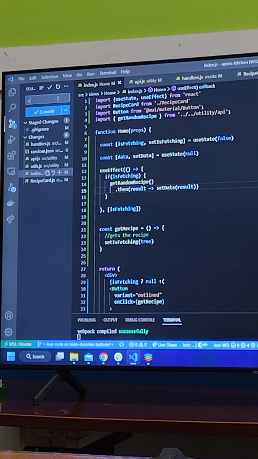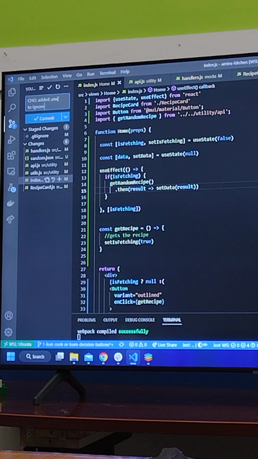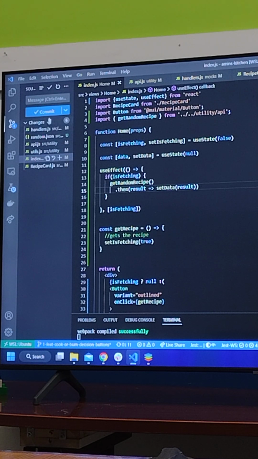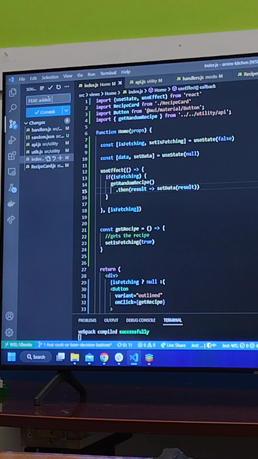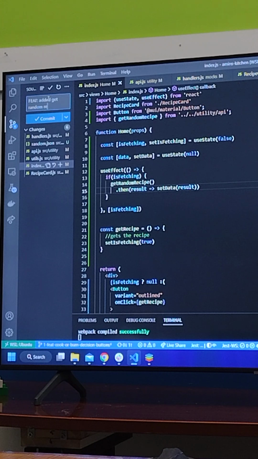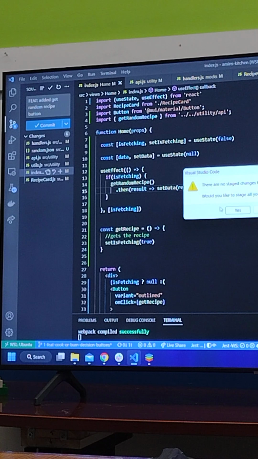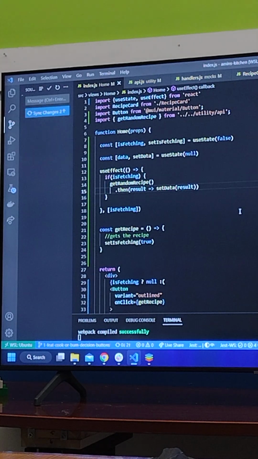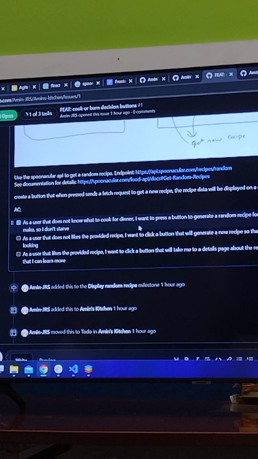First of all, I'm going to just add my gitignore. I'm going to say change, added .env to ignore. I'll commit that separately. And I'm going to commit all of this as feature, added get random recipe button. Right, I completed that acceptance criteria. So it's like, that's good to go.